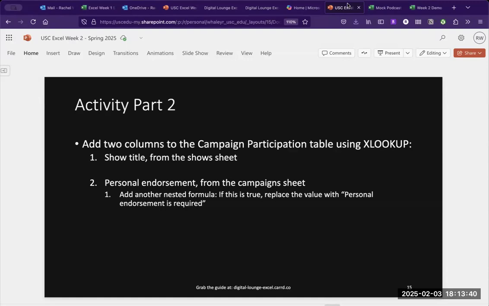Right, if you're feeling comfortable with XLOOKUP, if you feel like you've got a few under your belt, you can try nesting it with an IF formula to change the TRUE/FALSE to some cleaner text, something like "personal endorsement is required" if it's true. Only do that if you're feeling comfortable with XLOOKUP, but if you are, you can play with that. So you could do IF and then replace the value of your XLOOKUP that returns TRUE/FALSE with some text like "personal endorsement is required." Little bonus extra stretch if you want it.